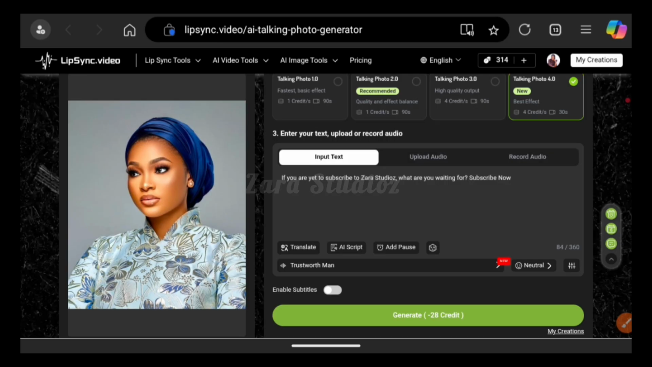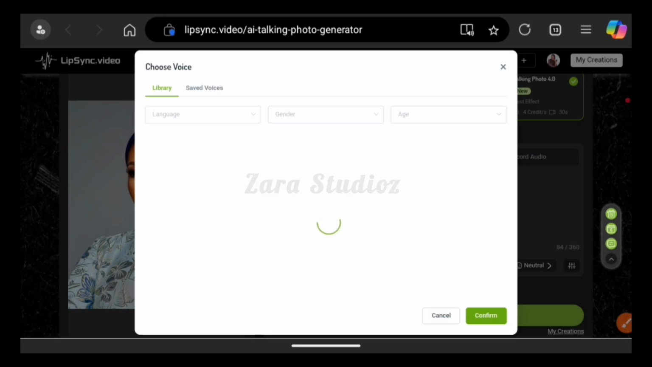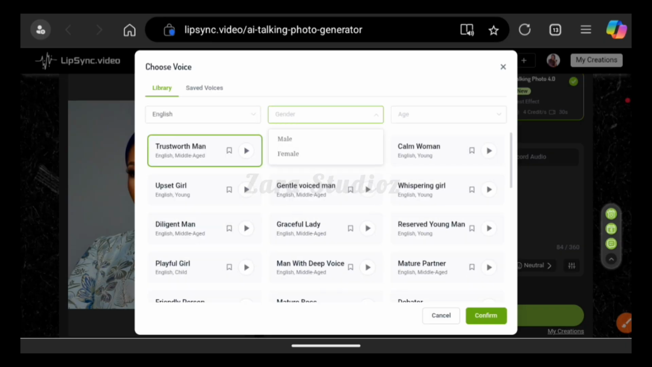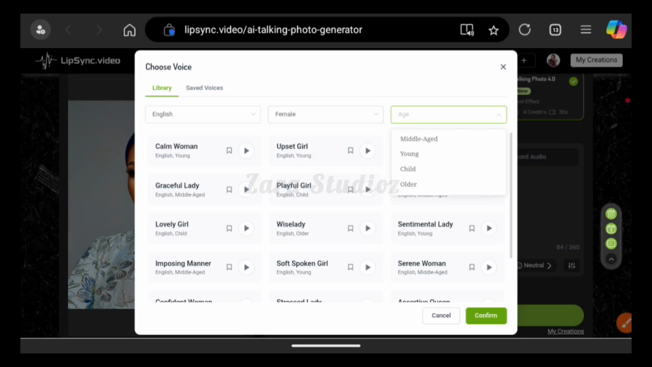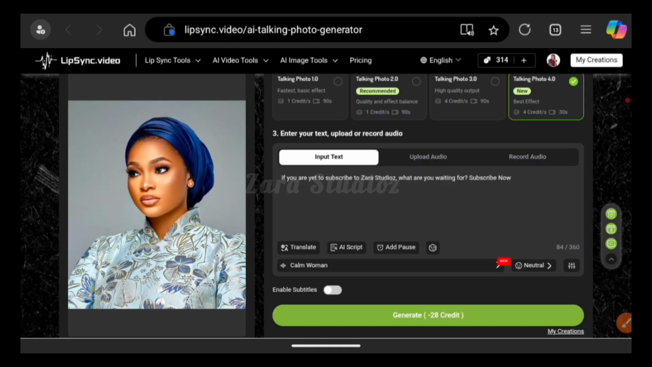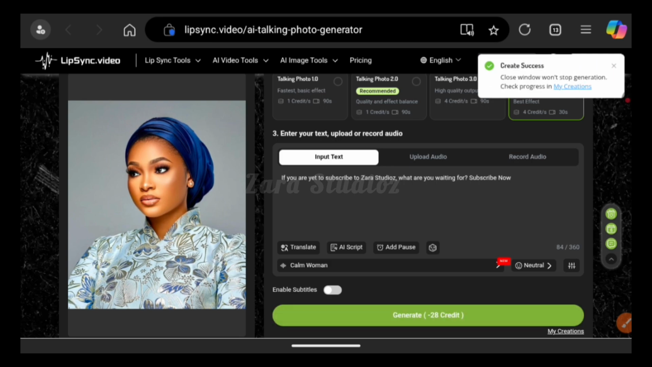Okay, so I'm just going to select the voice. So I'm changing this to English, female, age, young, and I'm clicking this calm woman. I click on confirm. I don't want subtitles, so I have just removed the subtitle. I'll click on generate and we'll wait for that to generate.